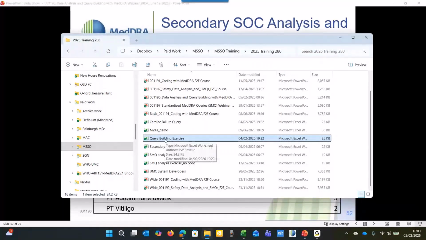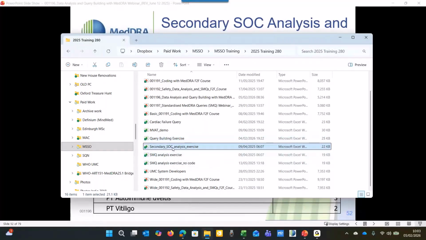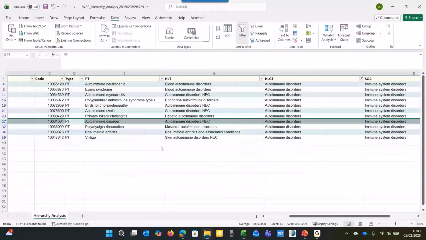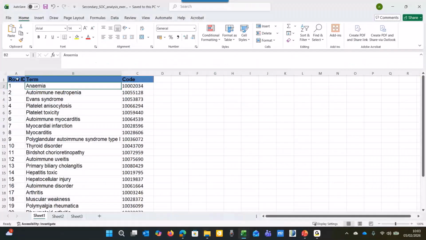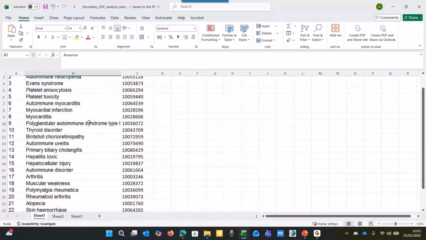Yes, so the spreadsheet is one that I have here because I do it for demonstration, as Leander says, a secondary SOC analysis exercise. So we don't send this out to you because it's just for demonstration purposes. But I can open it and show you. All it is, there's a format which has the row ID, the term, and the code. When we were in the browser, it showed us the format that was required, and that's what I followed here in creating this spreadsheet.